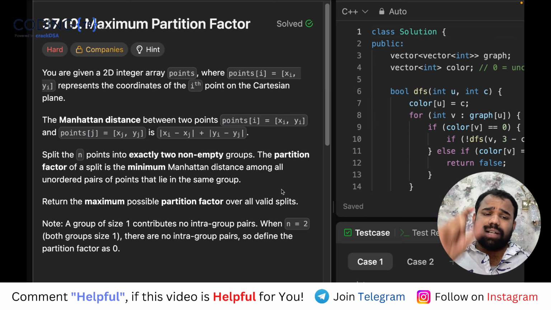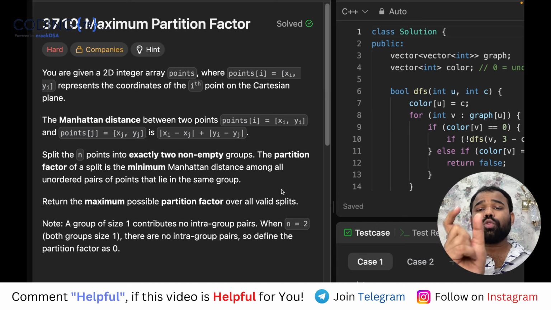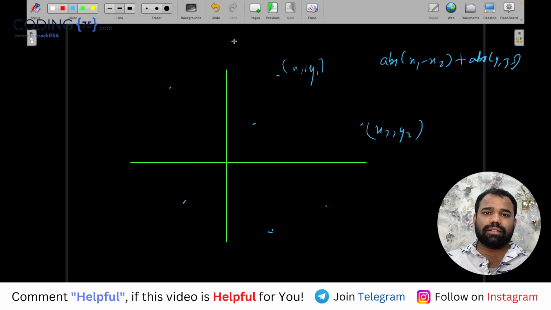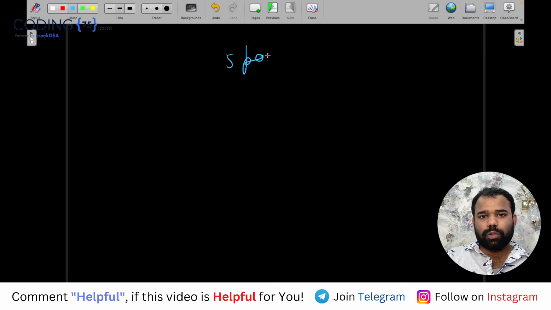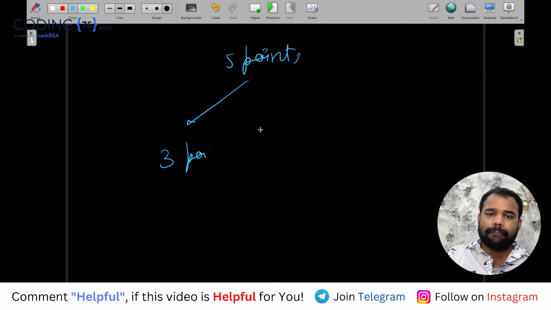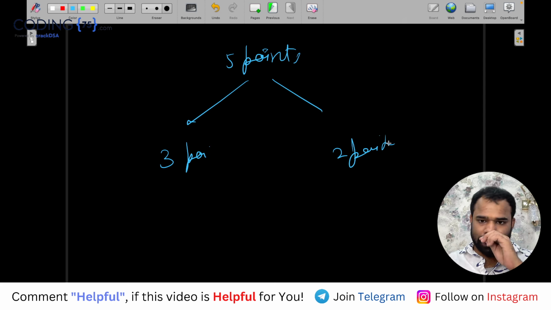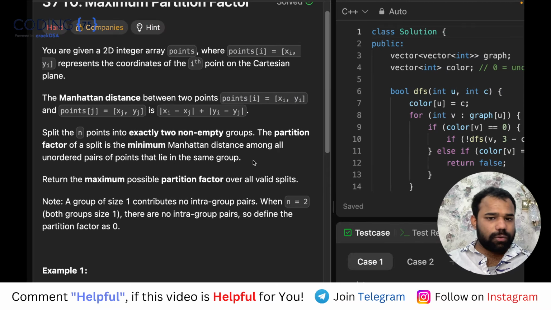You have to split those points into two non-empty groups. Let's say that there are 5 points given to us. So I will make 3 points in one graph and I will make 2 points in the other graph. Now what you will do?